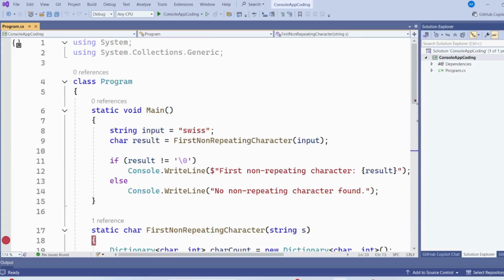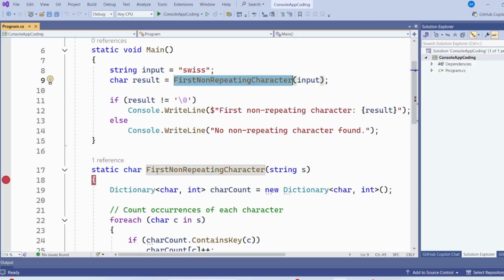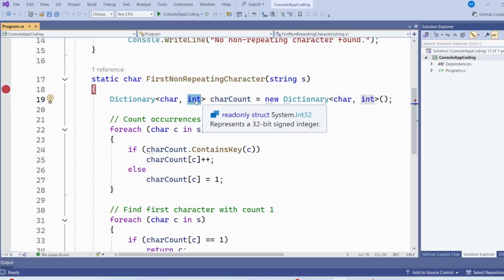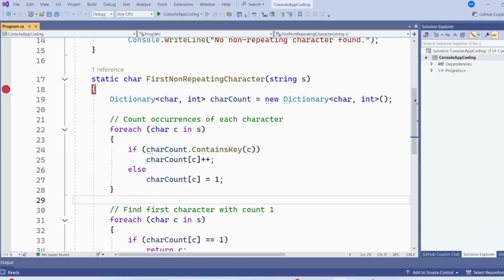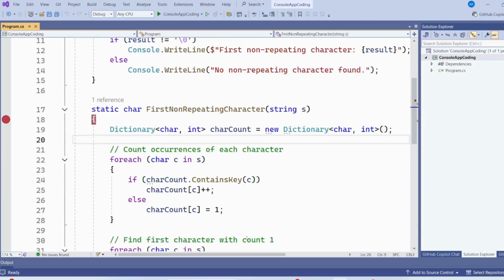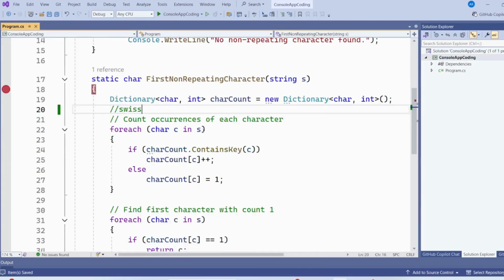You can see here, this is my input string and this is my method. I'm passing in Swiss. Here I've taken a dictionary with character and integer, where the key is a character and the value is an integer. After that I'm using a for loop to find the occurrence of each character, how many times each character has occurred. I'll copy this for better understanding. We'll find out how many times S has occurred, how many times W has occurred, and so on.